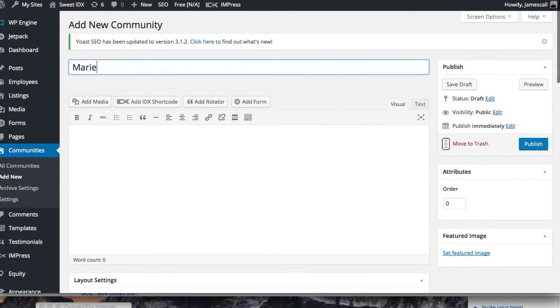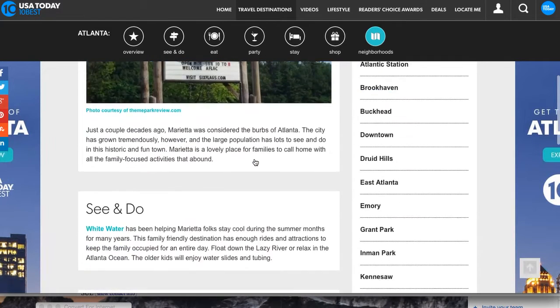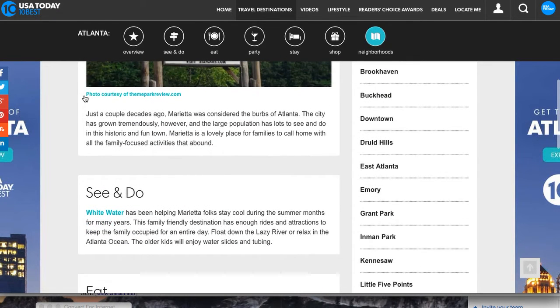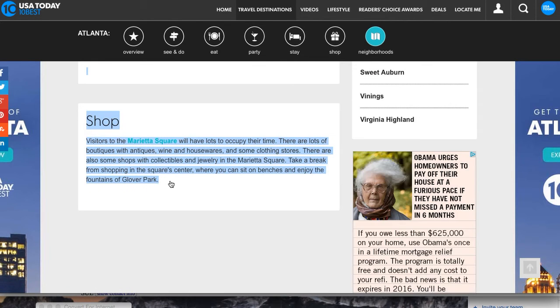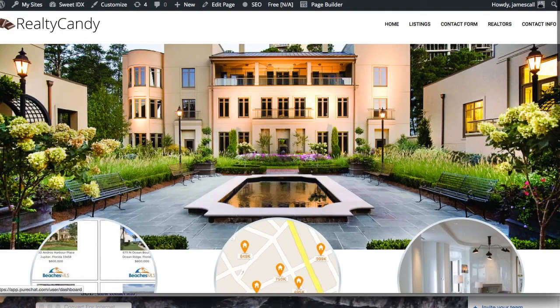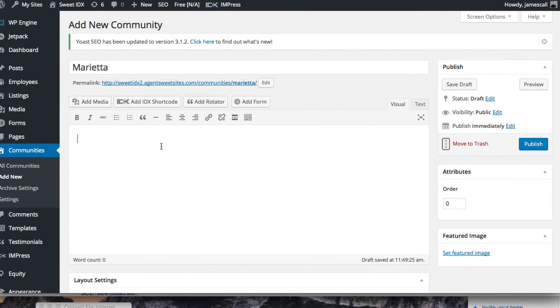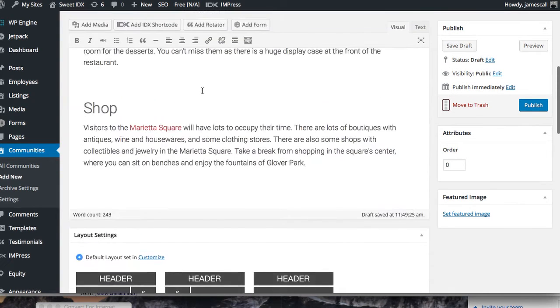Okay, so let's put Marietta. Maybe I won't put too fancy of a title here. But I'm going to click open this page, things to do in Marietta, and I'm actually going to copy paste some of this. Again, in a normal situation, you don't want to do that. You want to get this if you're going to rewrite it and put it on your site. But for our purposes, we're just going to pop it in there.